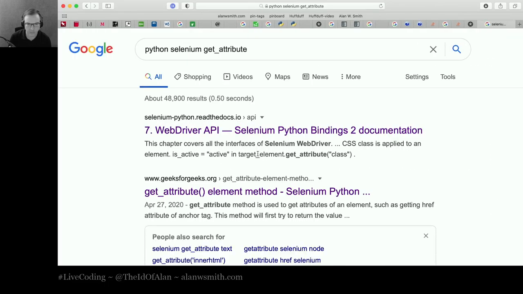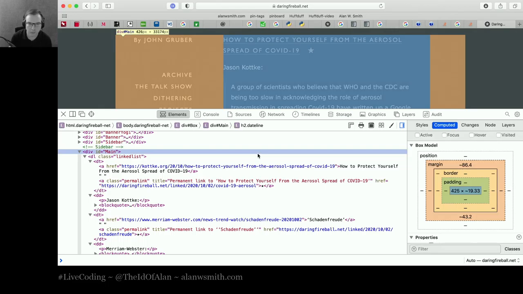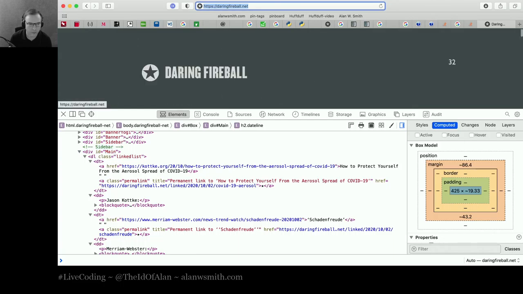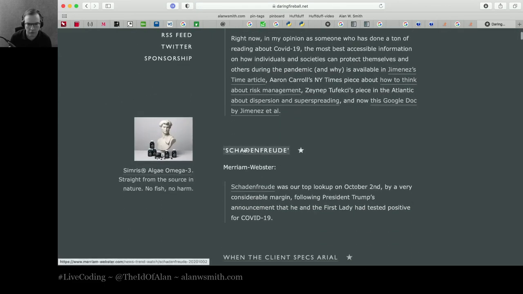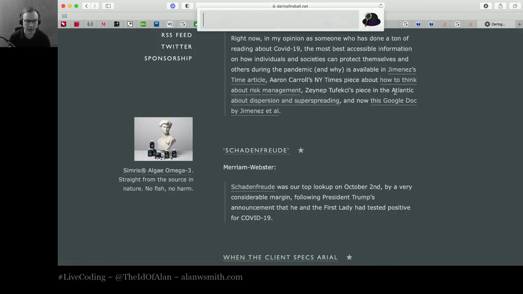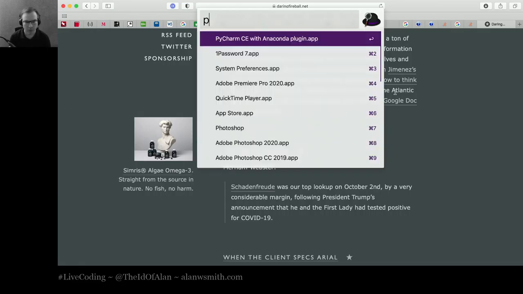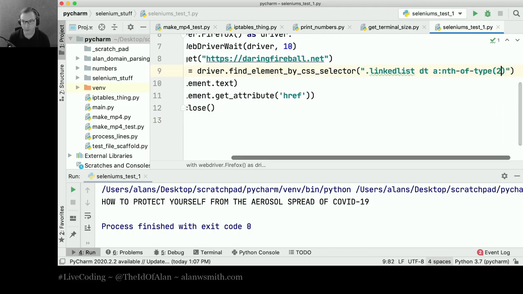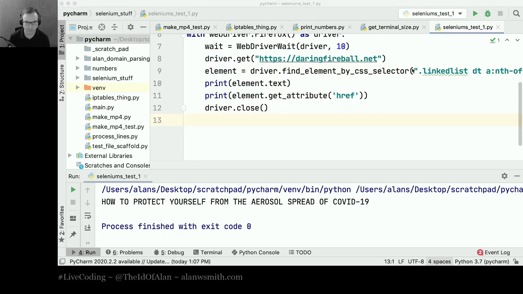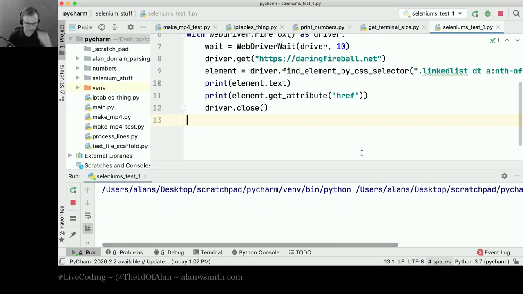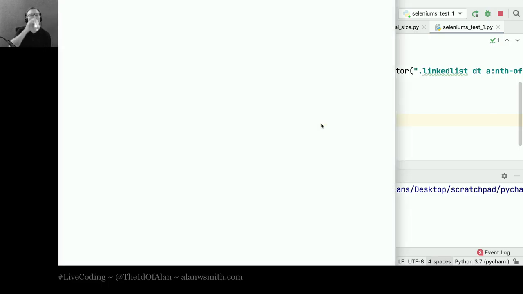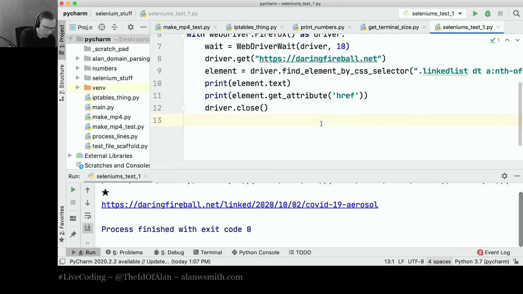Find my XPath? WebDriver API. We didn't use this one, did we? I don't think so. Nope. Daring Fireball, well, Daring Fireball in there. And so the second one should be that's our Schadenfreude. Say it 8 times, Alan. Where are we going? PyCharm? And this is not zero indexed, so I want the second one. That's kind of nice every now and then to have two mean two. And we do this.